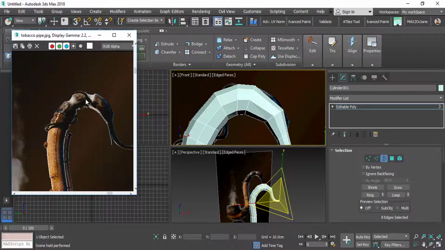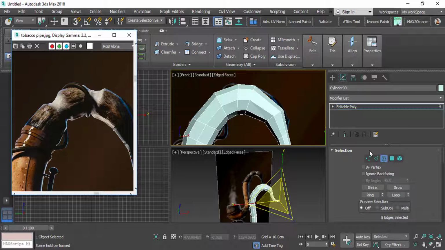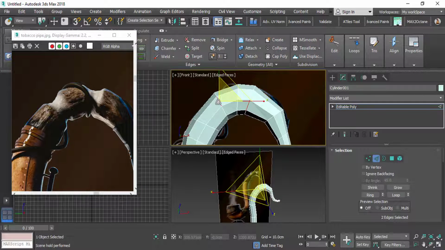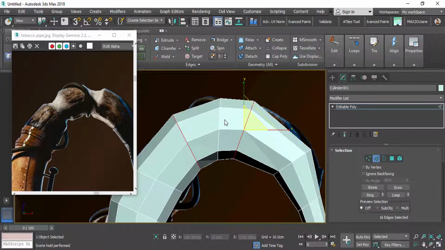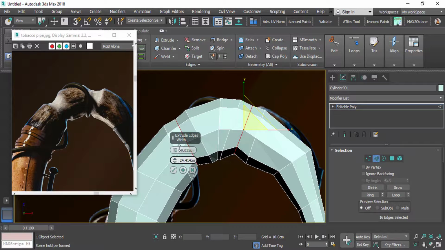Okay, let's first create these down parts. For doing that, I will select these edges. I clicked on loop and right clicked and clicked on extrude. I move it down, something like that. Okay, more down, and it's better. Alright, good.